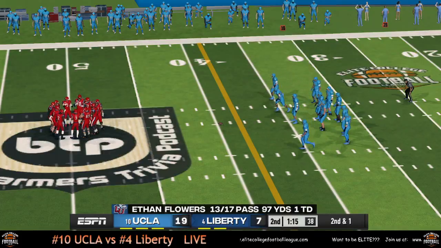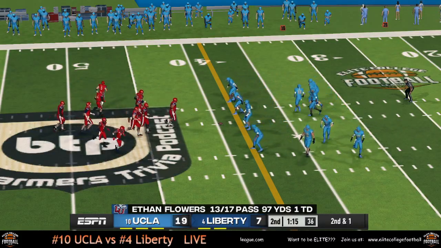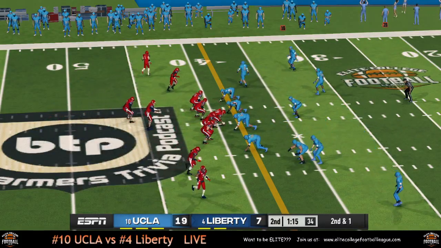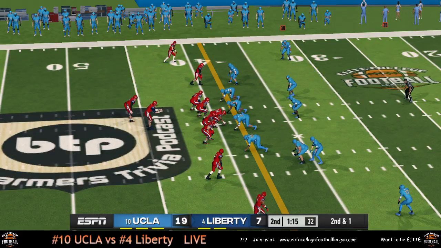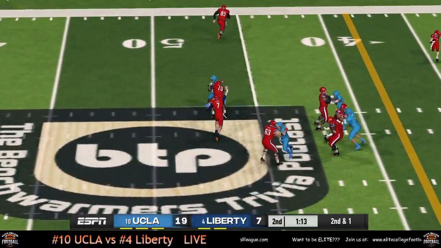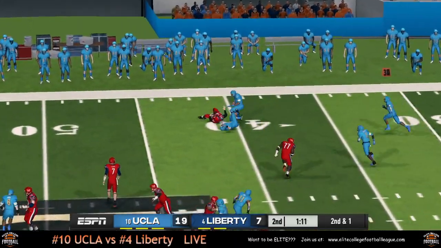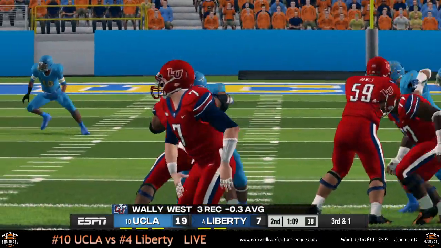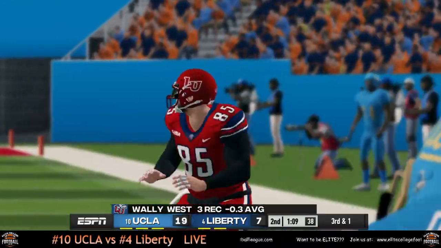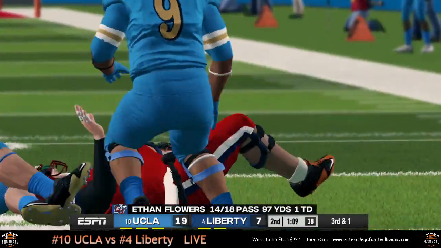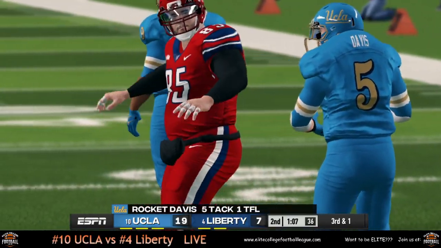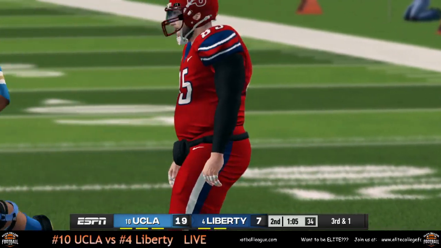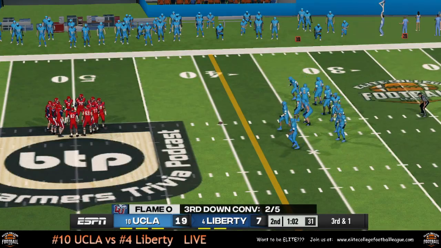Nine-yard reception, and Liberty's going to call their first timeout. Liberty's trying to get something going before the half here, and there's going to be a no-yard reception by Wally West. Brings up 3rd and 1. No timeout, so the clock is going to keep on running. You got 1 minute and 5 seconds remaining in the first half.